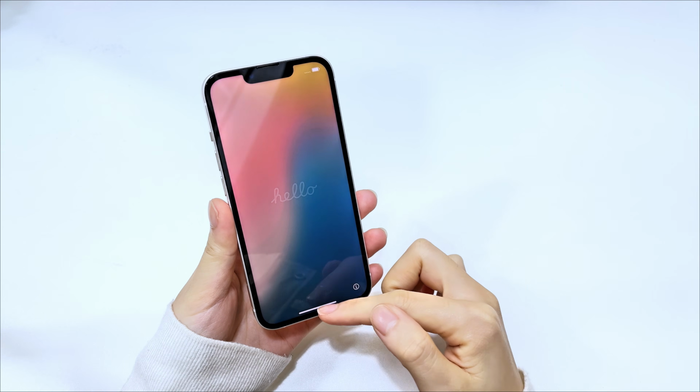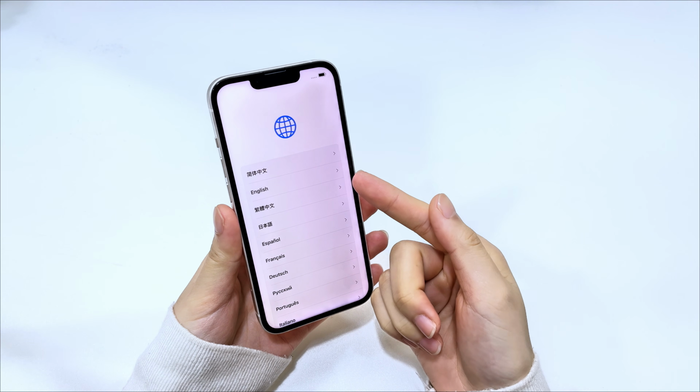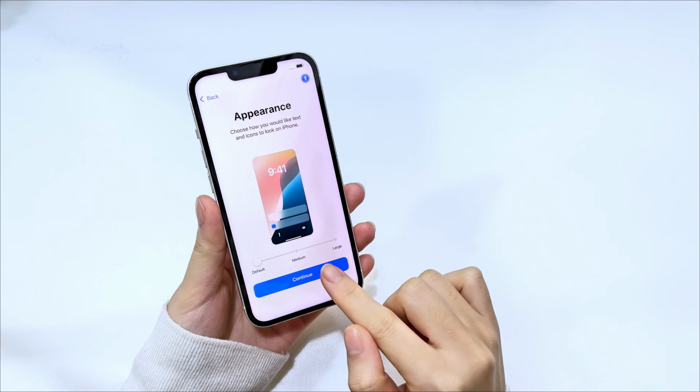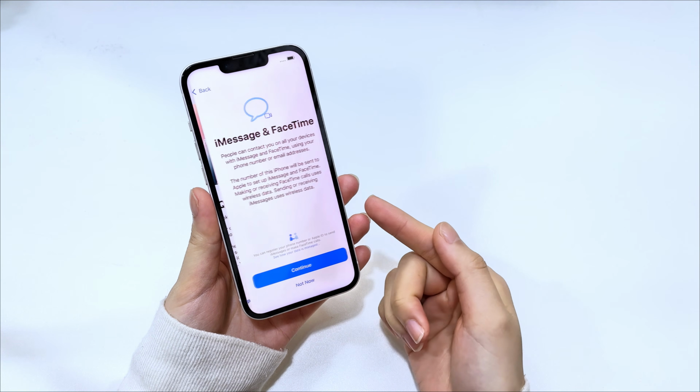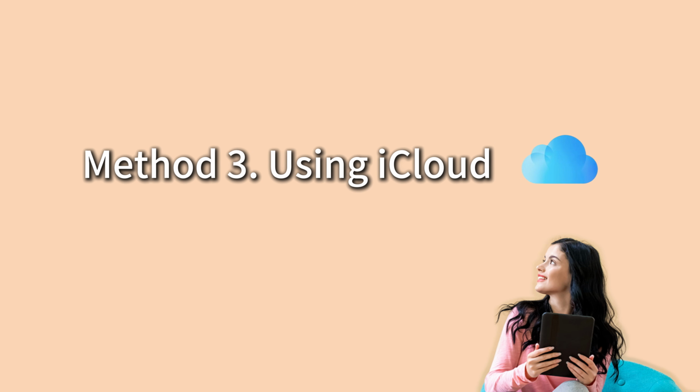It's very simple, no conditions are required. Just download and install the software. You can reset an iPhone 15 without the passcode. Great, let's move to the third method.